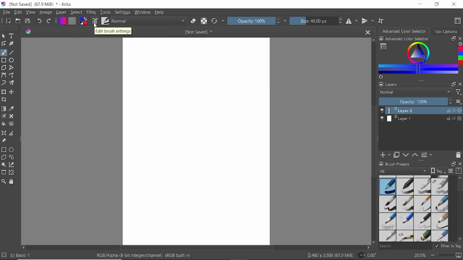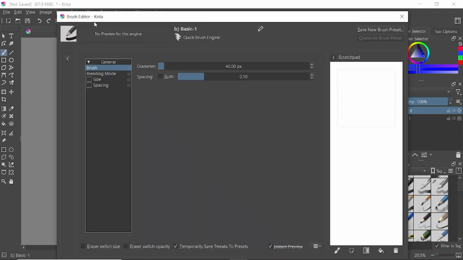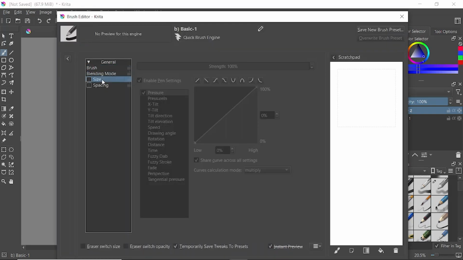Next to that is the edit brush settings. And frankly, this is where people get their money's worth out of Krita. So if you click on this guy here, you'll notice the default brush doesn't have a whole lot of options. Definitely some things to mess with though.